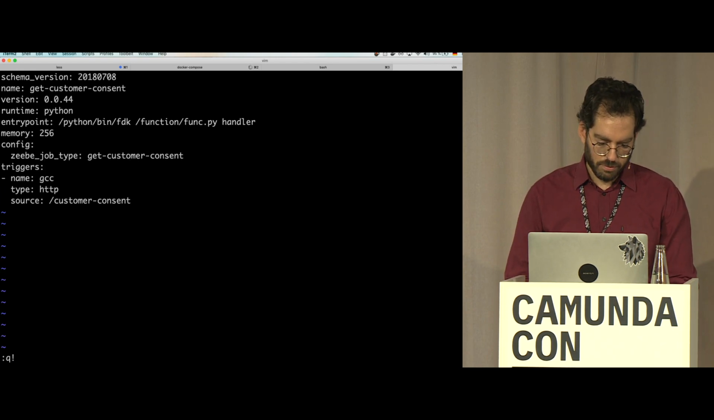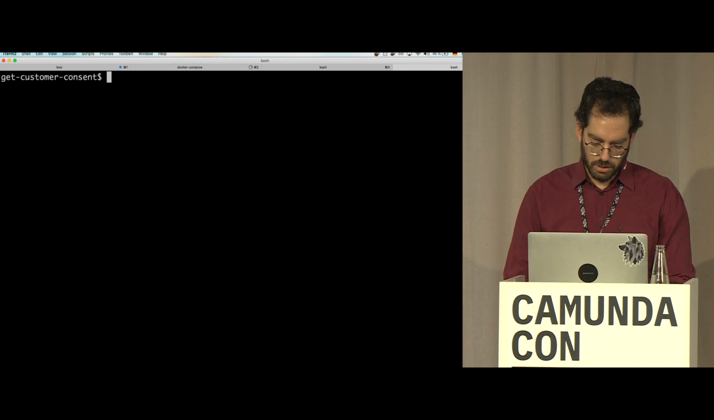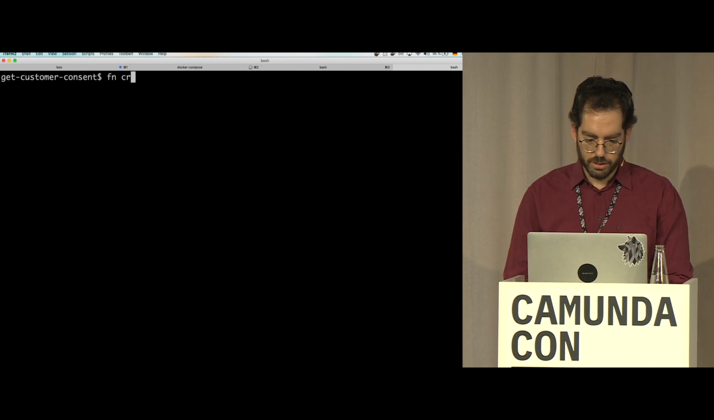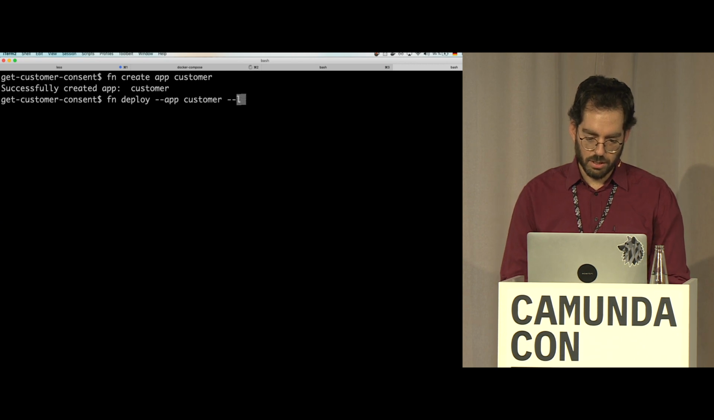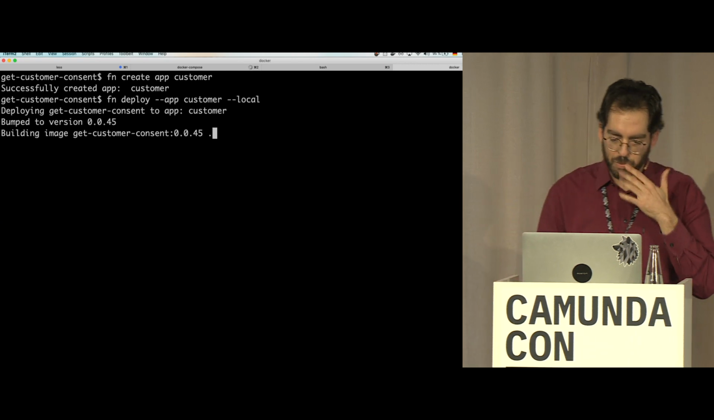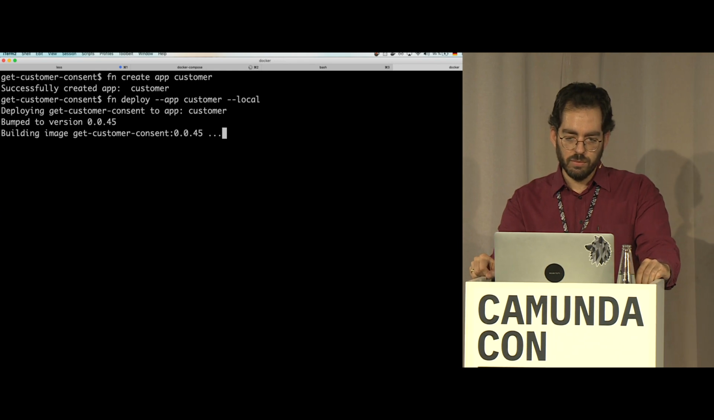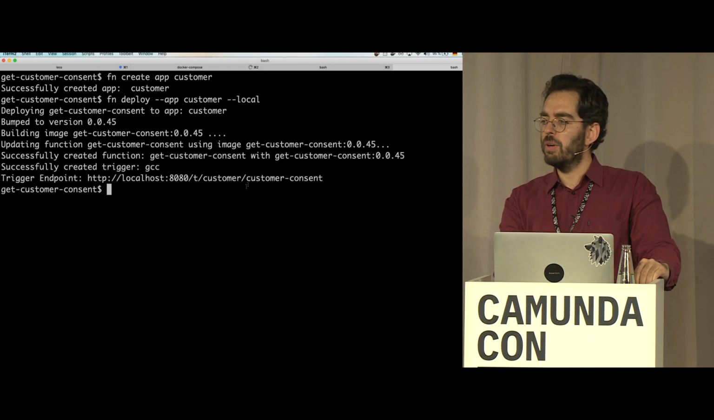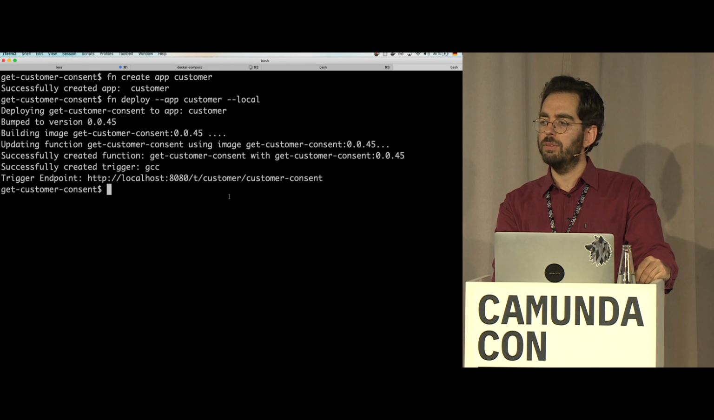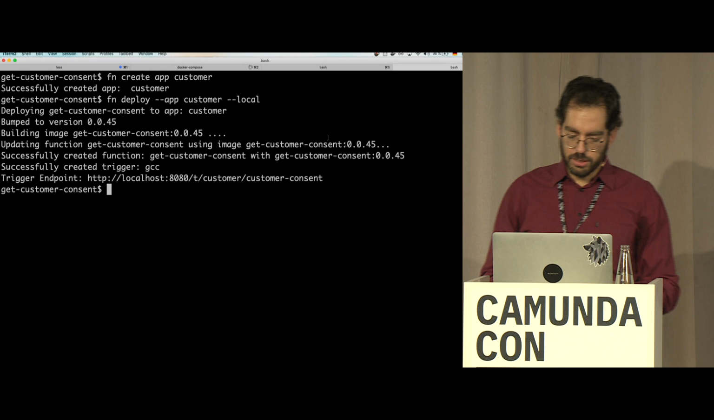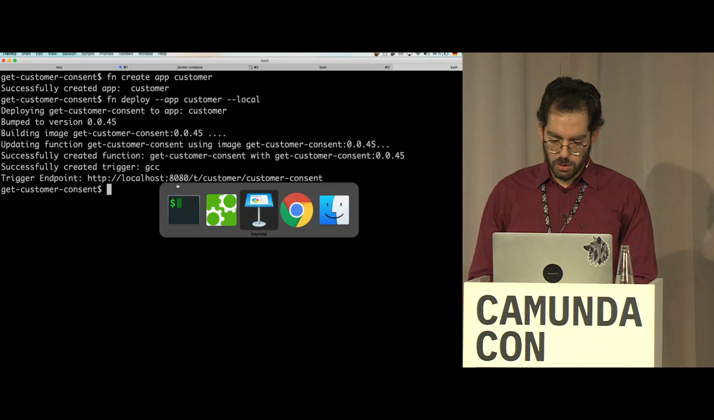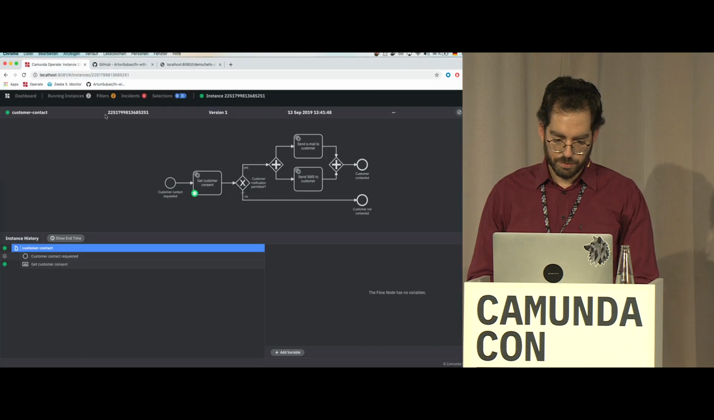So let's deploy that function. Oh, I'll create another app because it's fun. So deploy app customer local. Remember the first task that I deployed, the first instances? They are still waiting. And now I deploy the function, and let's see what happens here in the dashboard.